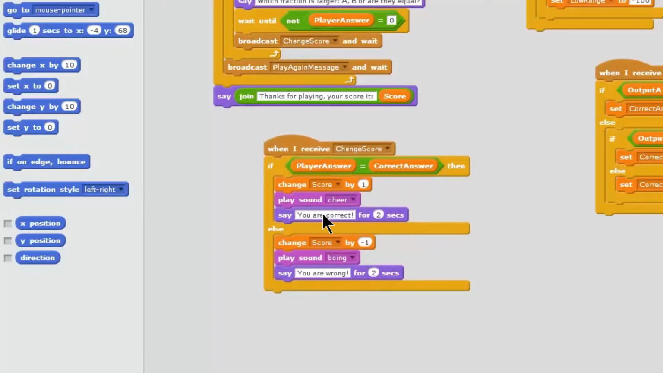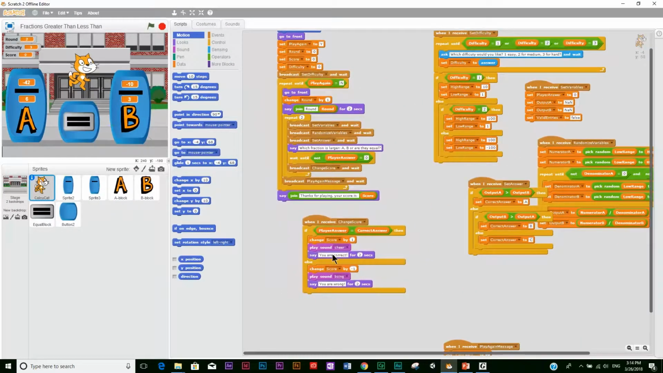Inside these text entry blocks, or little boxes right here inside the say blocks, you can type in whatever you want. So if you want to change something different, you're more than welcome to. The sounds, where did I get the sounds?